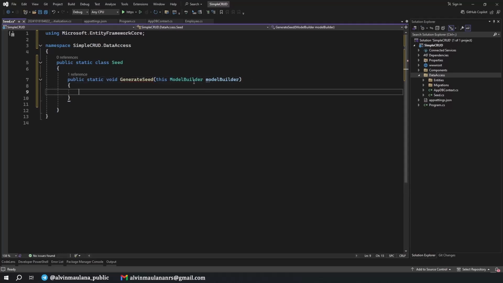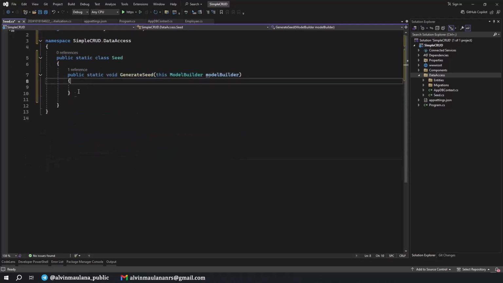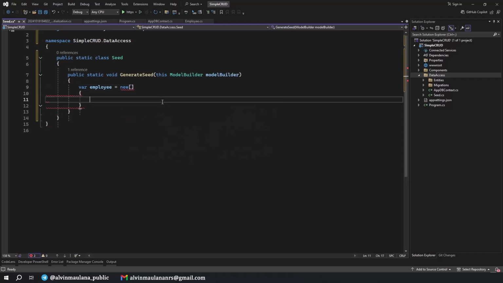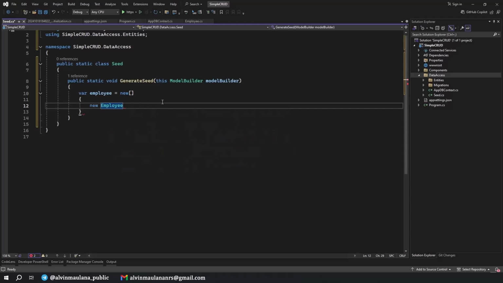This means it's extending the application DB context model builder. Now we can see the error is gone. And we need to have our seed data in here. We will have a var employees as a new array, and then new employee. Employee ID equals 1. The full name is Sample.